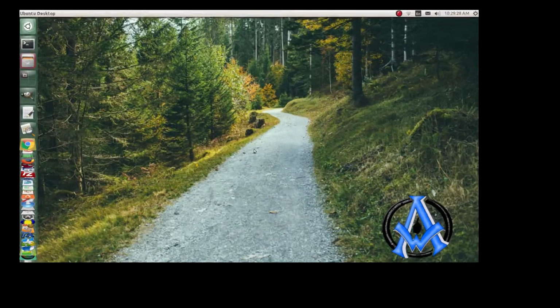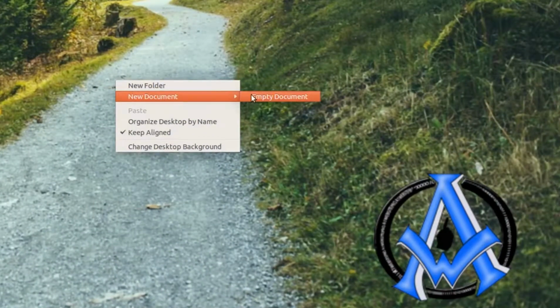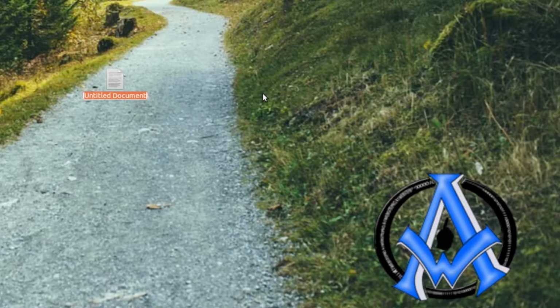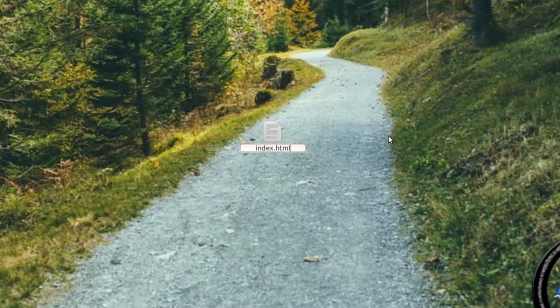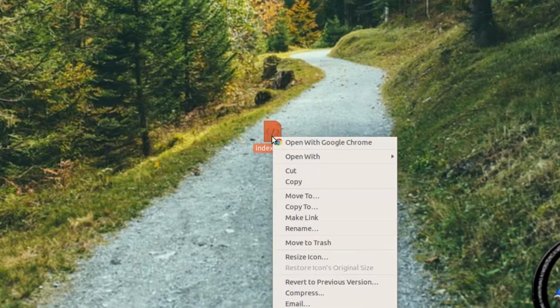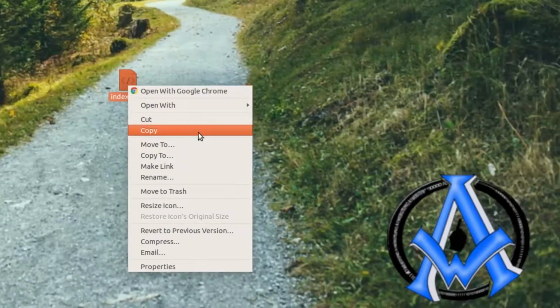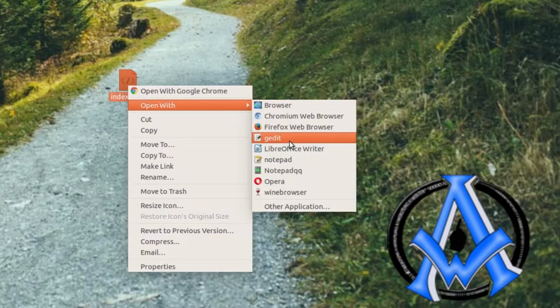Without further ado, we're going to right click, hit new document on our desktop, empty document, and type index.html. If you're on a Windows or Mac machine and you're a first-time viewer, click the link in the description of this video. It will take you to the website on how to execute this process on a Windows or a Mac. But there we go. We have index.html. I'm going to right-click and open with my editor. Your editor will probably be something different, but I'm using gedit.